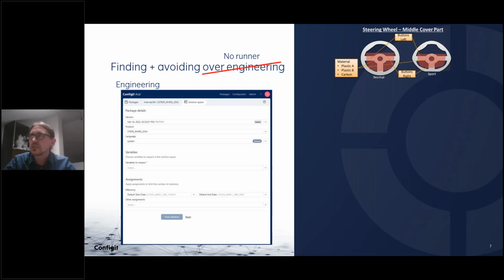And you can also imagine that there could be configurations where you don't need the left-hand buttons. For example, if you don't have a distance control, you don't need the buttons. So that creates some variance for this middle cover part of the steering wheel. And that's something we would like to look into. How does it look from an engineering point of view? And how does it look from a sales point of view when you have applied some additional sales rules?